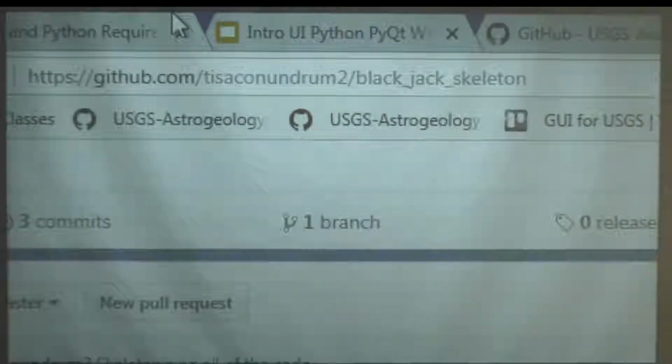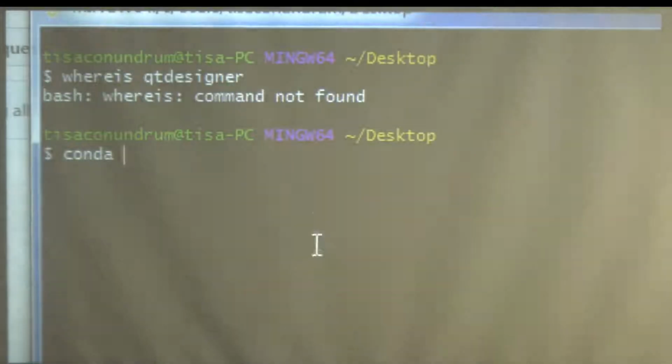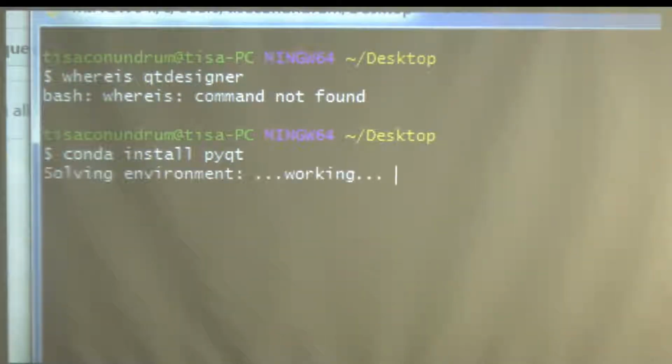What's the package name again? The package is PyQt, and you're going to want to do a conda install, and I'll do that real quick too. So inside your command terminal, you can do conda. Let me blow that up a little bit. Conda install PyQt like that. I obviously already have it, but it'll still run the package search, and it will then install it.